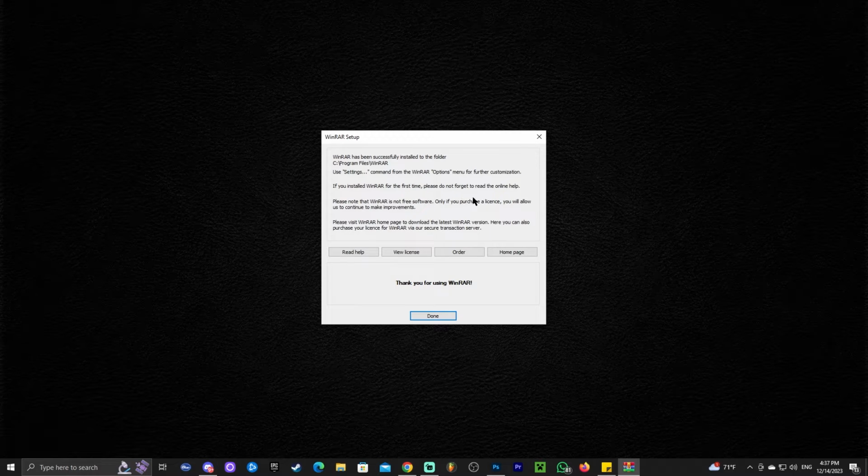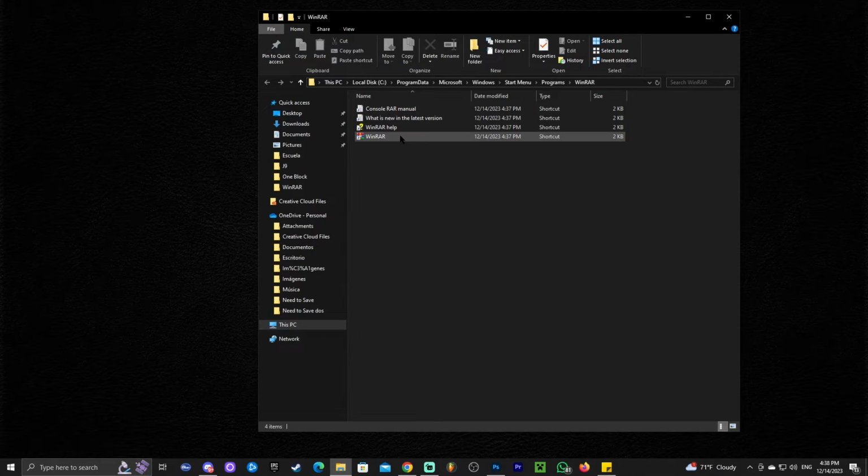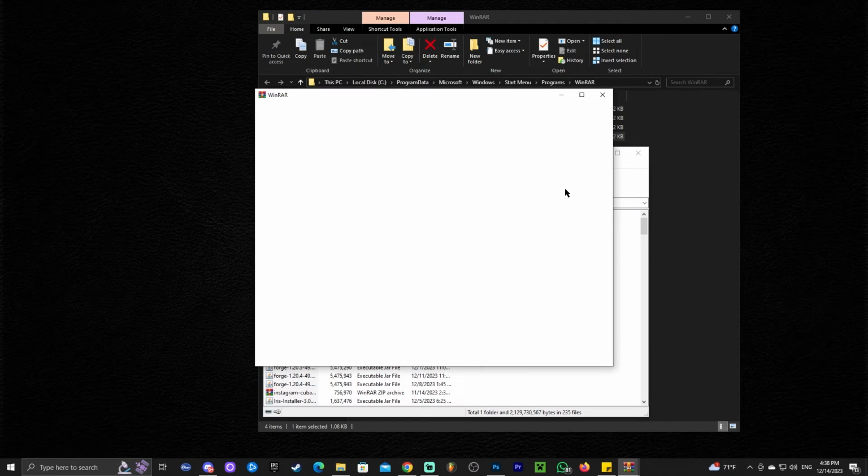In my case, it was so fast you didn't even see it load, but for you, it might start loading and stuff. Just give it a second. Anyways, once WinRAR is installed, you're gonna see this that says done in here. Thank you for using WinRAR. And after you install WinRAR, you'll get this little folder in here. You could obviously launch it if you need to.